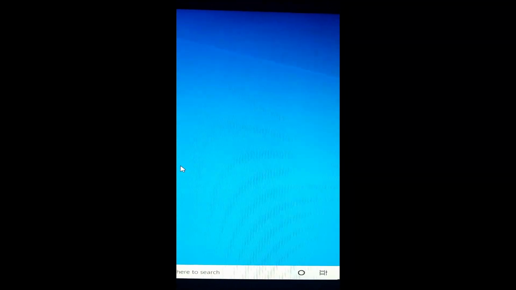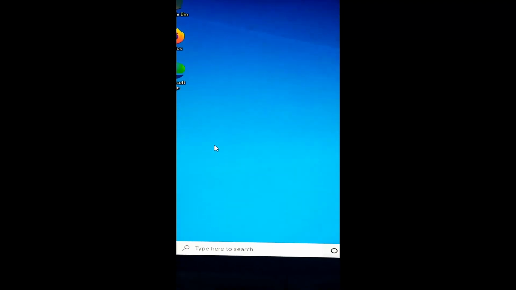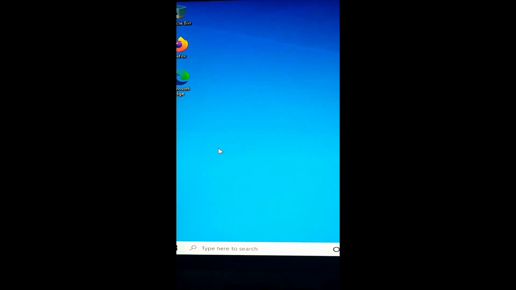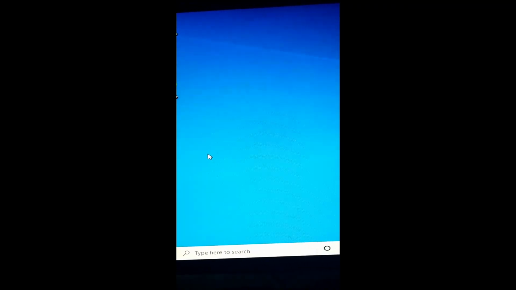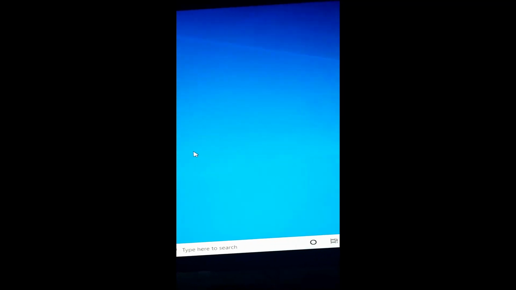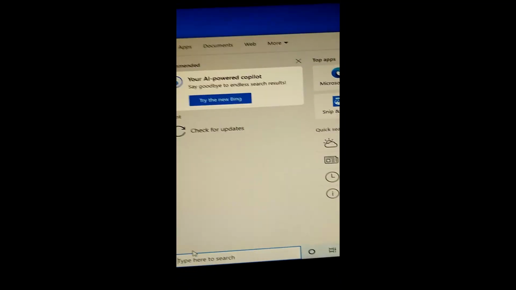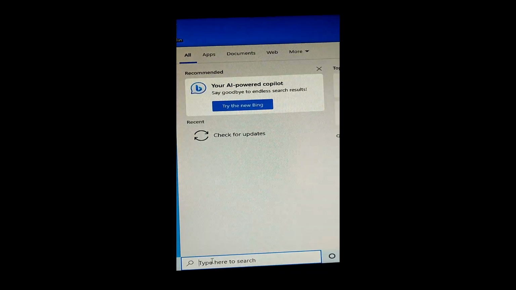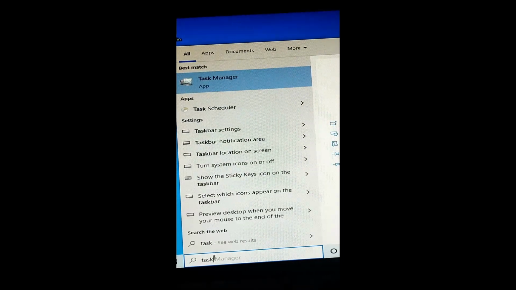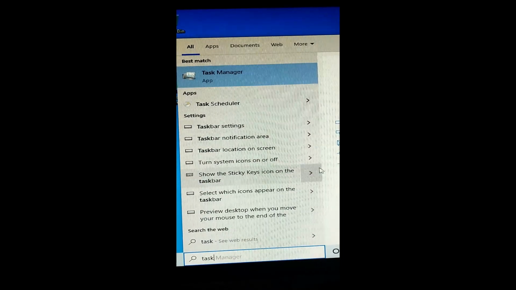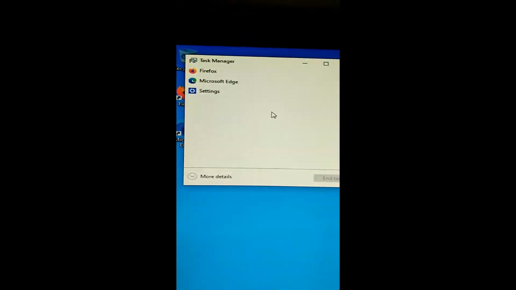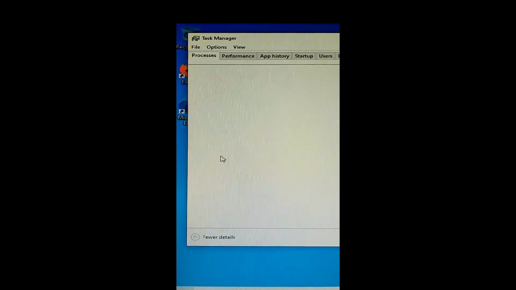So next thing that I wanted to show you is if you hit Control-Shift-Escape on your keyboard, it should bring up Task Manager. Or you can just type it here. I'm filming this with my phone, so let me go ahead and type Task Manager. There you go. You can also search it this way. It's easy. For some reason my phone camera is a little weird. So anyway, go ahead and hit more details.